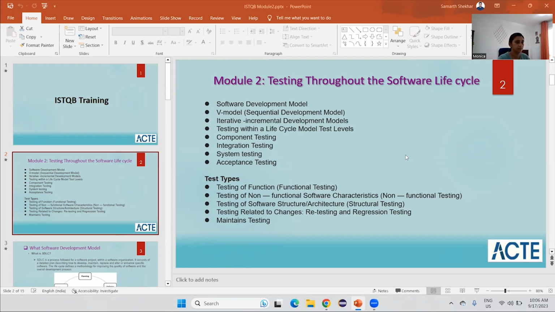Okay, so in module 2 we will see what the software development life cycle is, what the software testing life cycle is, and in addition to that we will see what the different software models presently used in the market are, and what the most used software model in the market is.